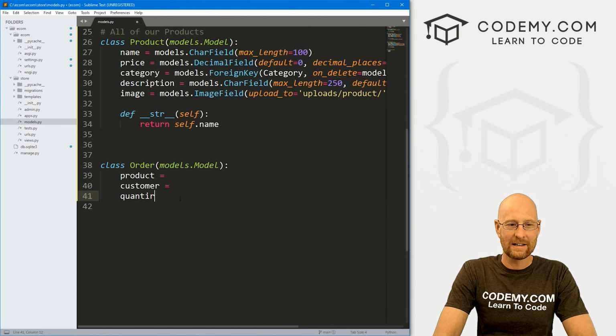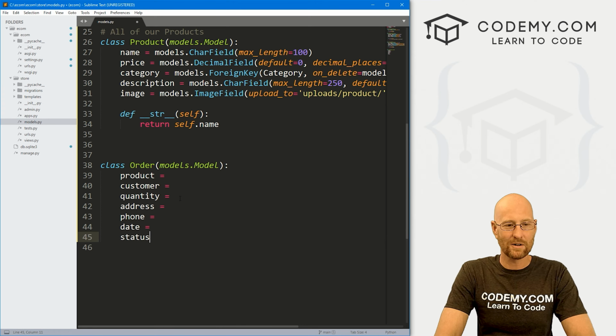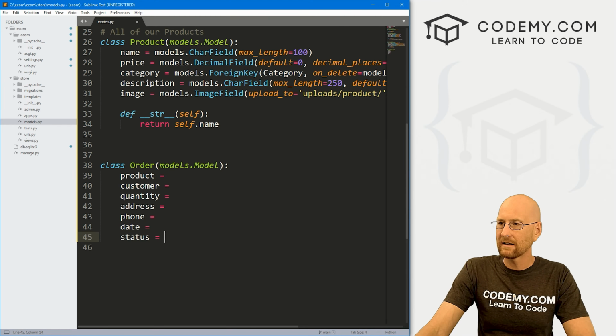We need to know the quantity. So how many are they buying? We need to know their address. So where are they shipping it to? We need to know their phone number. What's their phone number? We need to know the date that they ordered it. And let's create something called status. This is going to be like, did we ship it or not? Is it open? Is it closed? What's the status?